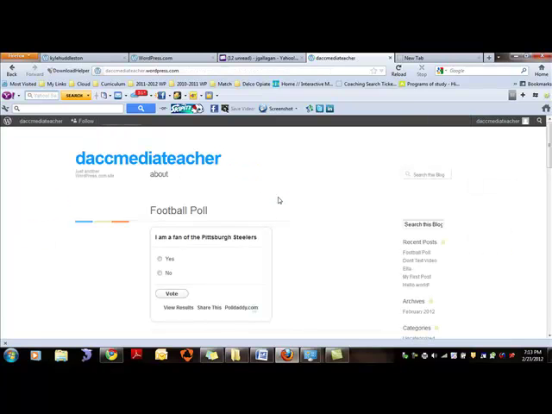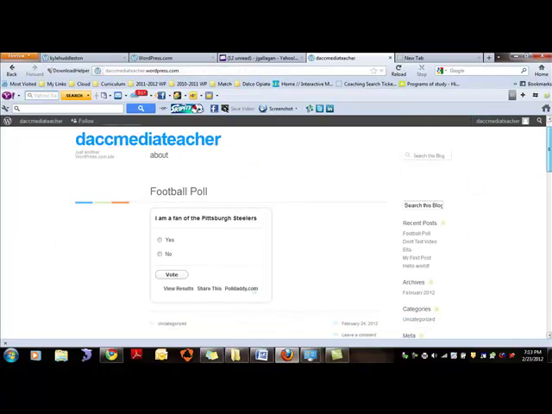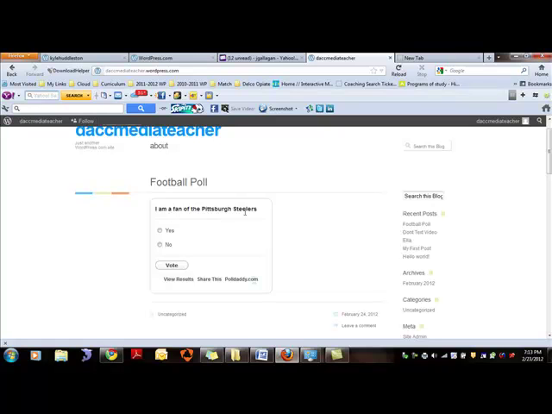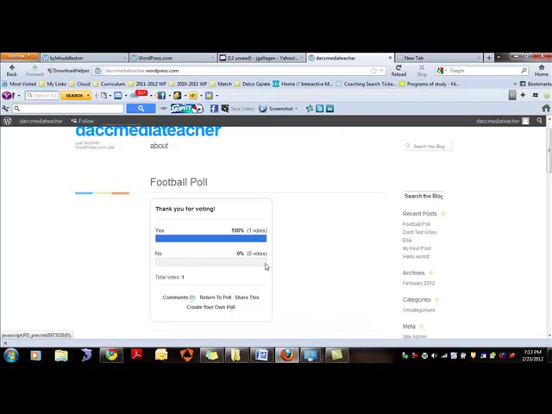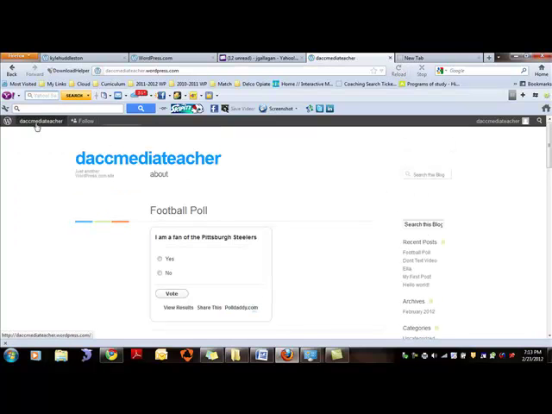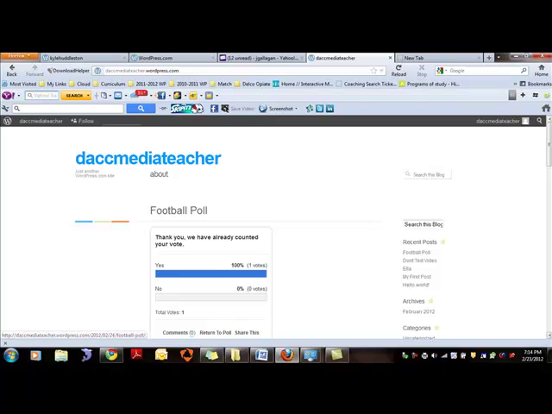and now I have on here a poll. Okay, and this is a live poll, so I can click. Am I a fan of the Pittsburgh Steelers? Well, let's click yes and vote. Okay, now it shows what I've done. All right, so let me go back here and click this again. I'm going to actually go to my DACC Media Teacher page. I'm going to try to vote again. Yes, vote. Try to rig the results here because we know how much I like the Steelers, right? Okay, vote. And notice it won't let me vote again. It says, thank you, we have already counted your vote.